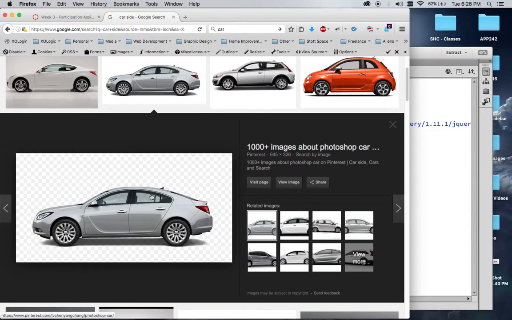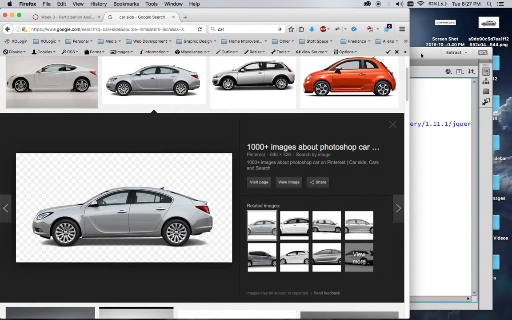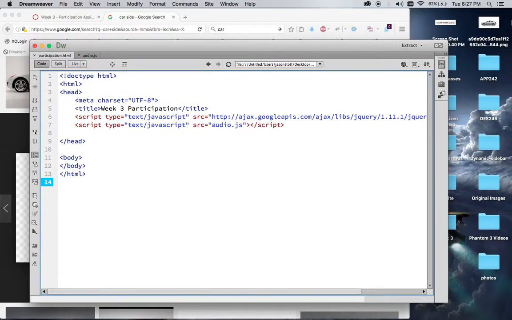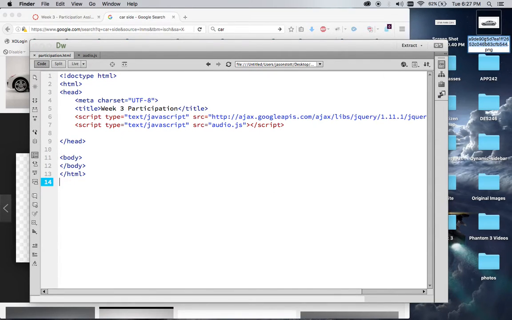Oh, perfect. This one right here has a transparent background. Saves us some work so we don't have to work with Photoshop. So we'll just drag this over onto our desktop. And we now have a car on our desktop. Let's rename it, so we're just going to call it car.png.